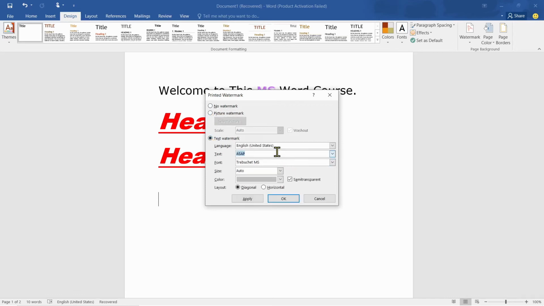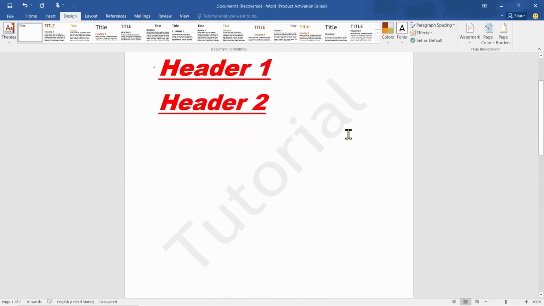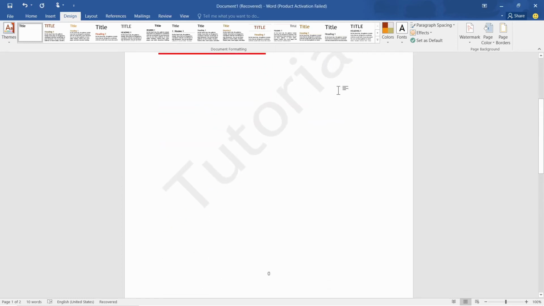The text will be, let's say, tutorial. And I could change the font, but I'll leave it as it is, as well as the size and color. I could choose the layout. Let's leave it as it is and I'll press apply. And as you can see, tutorial is written in a diagonal way.